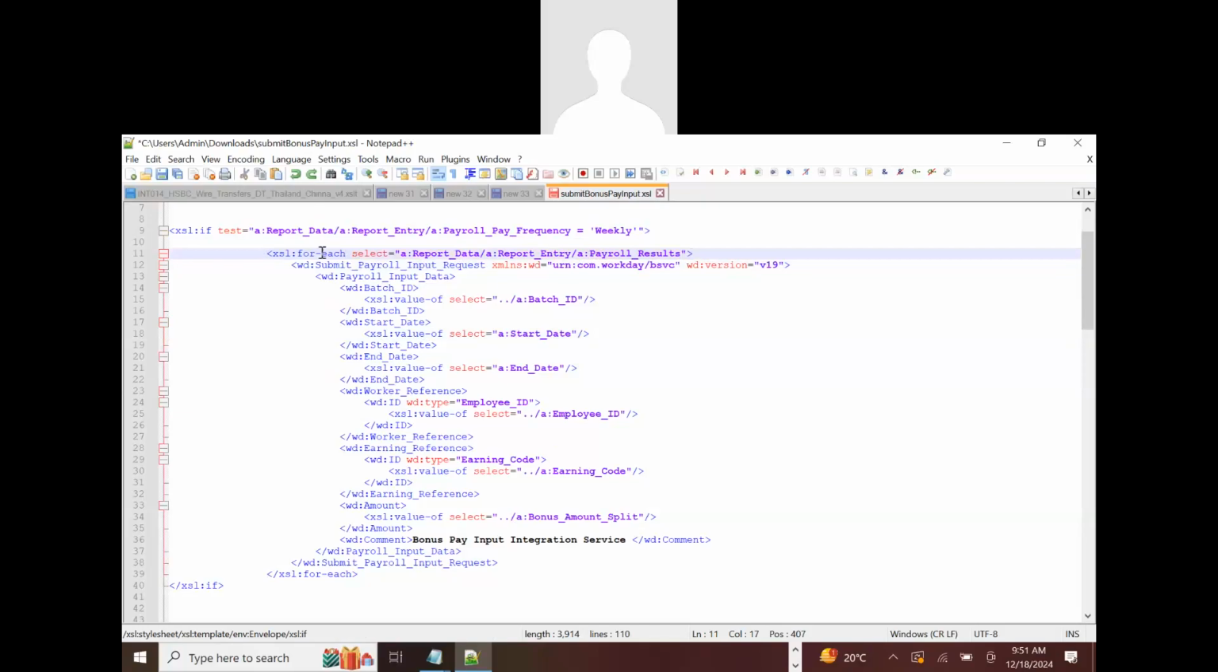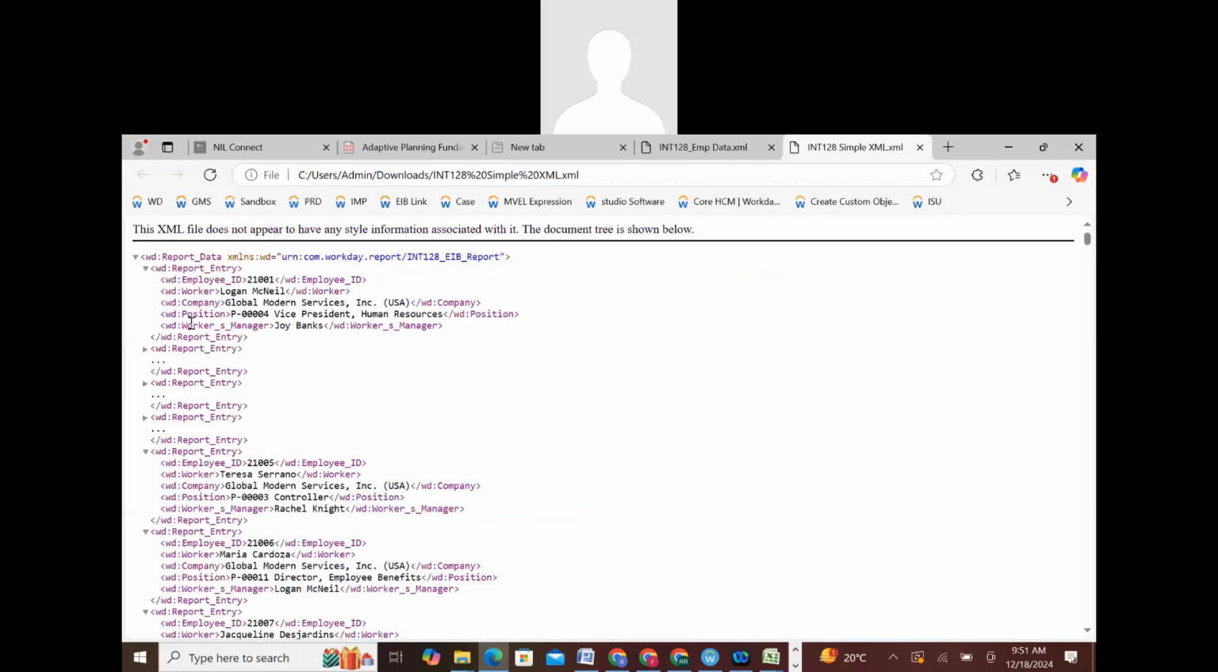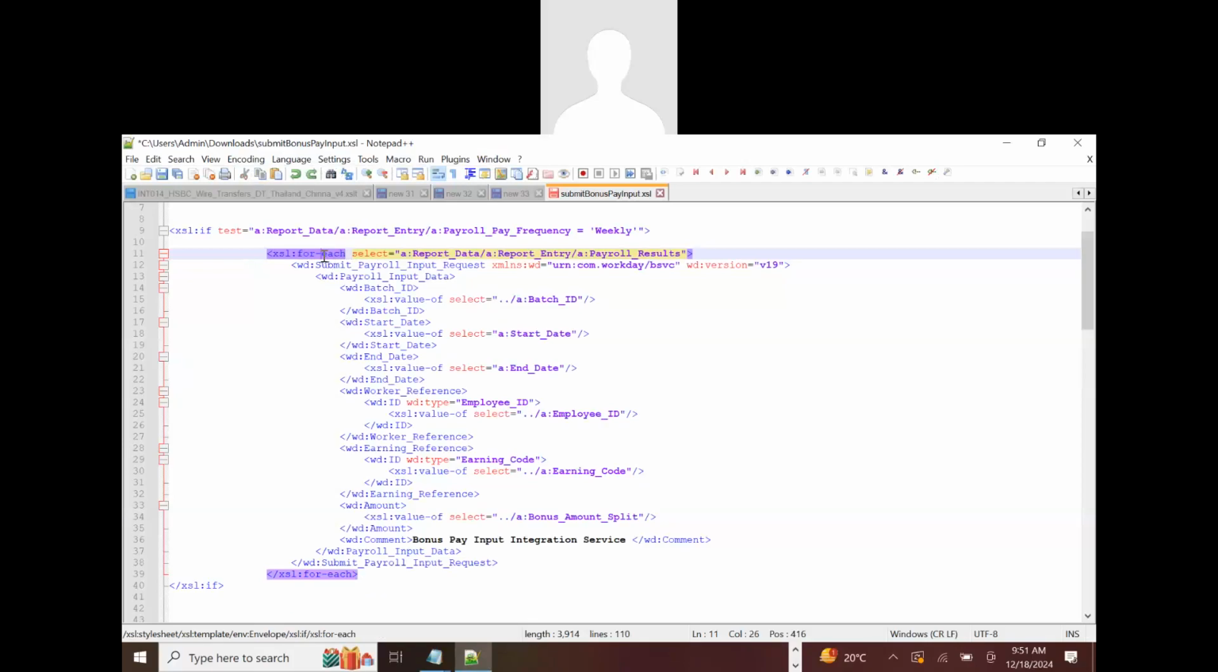How does for each work? For example, for each report data slash report entry, it will print, since we have multiple report entries tags, right? What will happen? First it will print the first employee record, and then it will go to the second employee record. Again it will print the third employee record, until the last record it will print, guys. This is how the for each condition will work, guys.